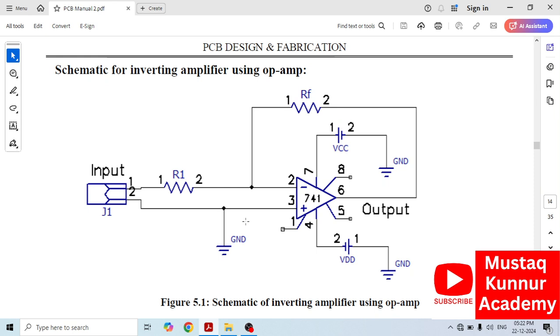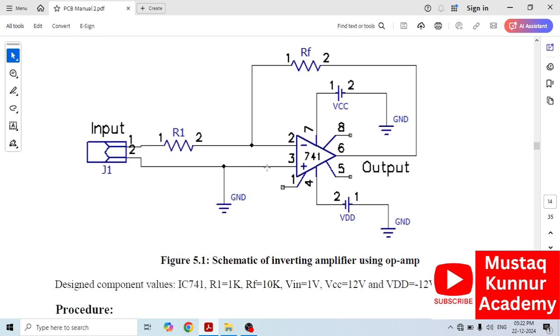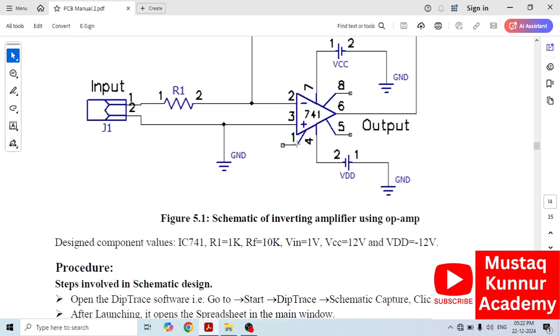In this video, I will show you how to create a schematic of an inverting amplifier using an op-amp, and I will also show you how to create its layout from the schematic diagram.